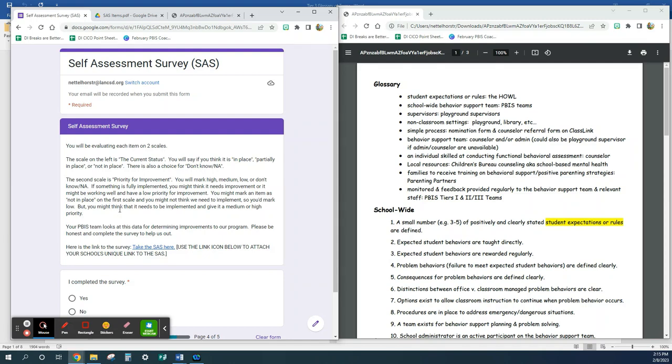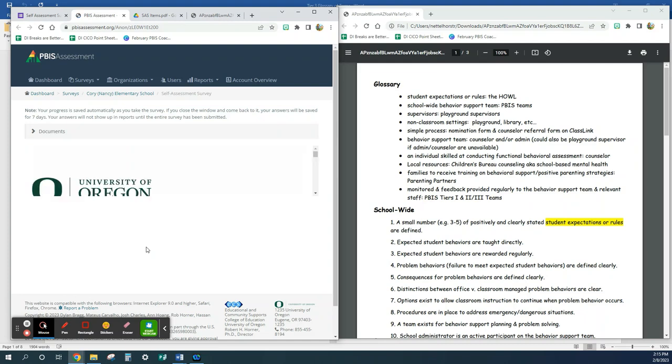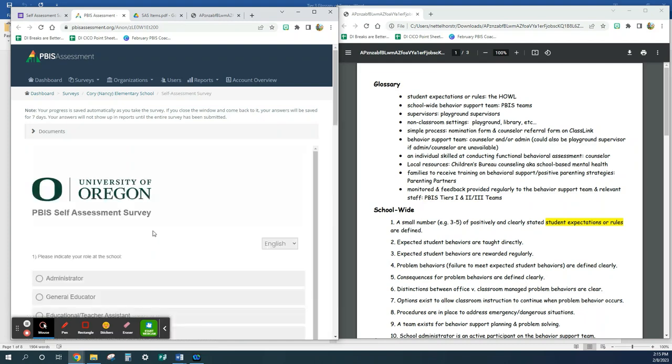Your PBIS team looks at this data for determining improvements to the program, so please be honest and complete the survey to help us out. Your actual answers are anonymous. That's why some schools use the Google form just for the purposes of reminders, as I said before. Okay, so you're going to take the SAS here. So you're going to click on this link, and this loads the SAS.